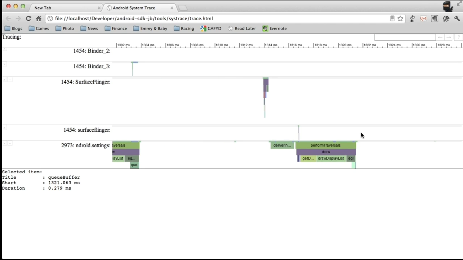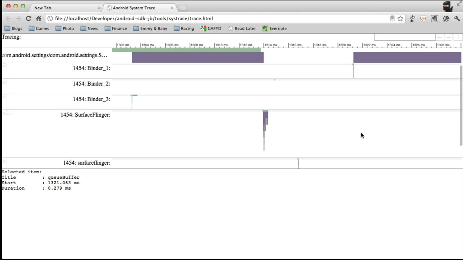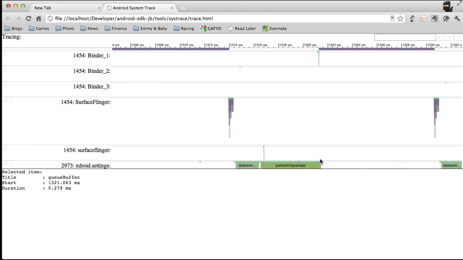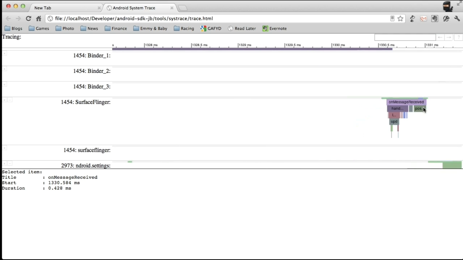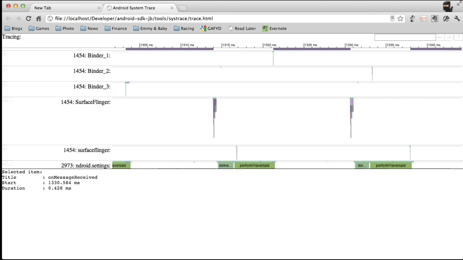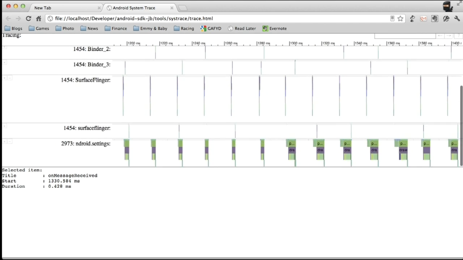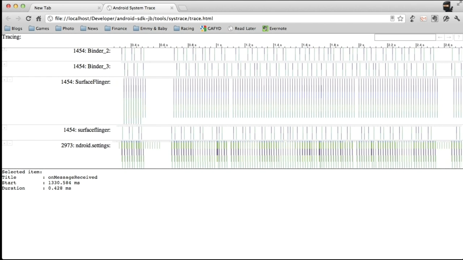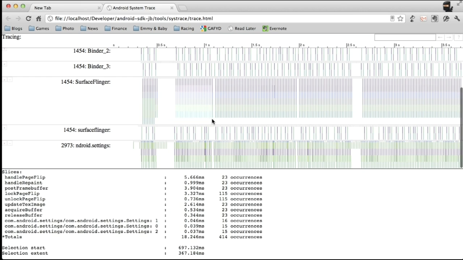When we are done, if you look at the surface flinger process, you can see that we finished our work, and at the next vSync, surface flinger takes our buffer and then posts it on screen. So this example just shows you how to use the tool. It's pretty simple. You can do multiple selection to see everything that's happening in a given period of time.